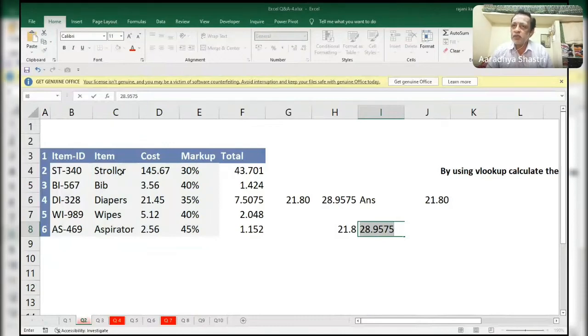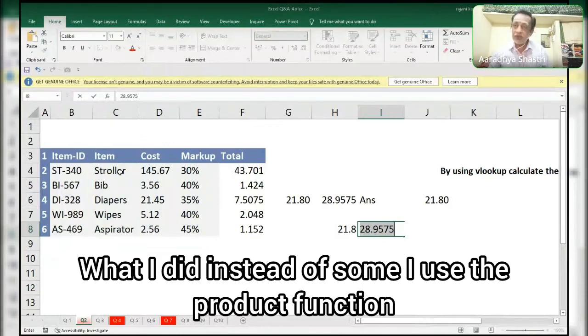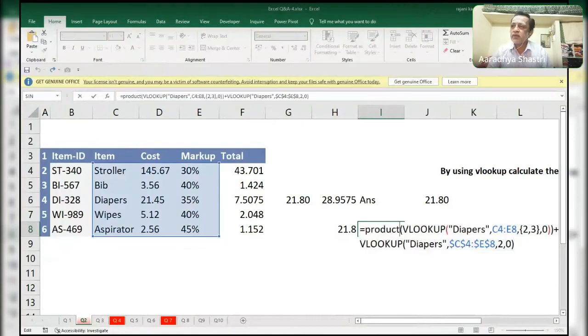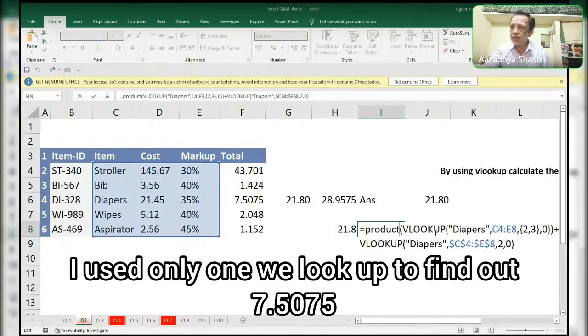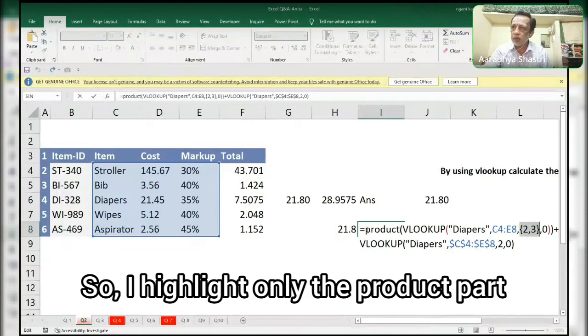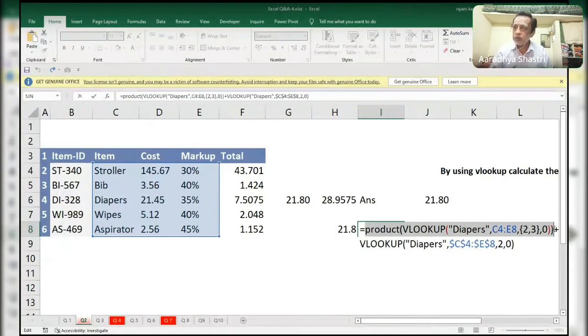Now see, what I did: instead of SUM, I used the PRODUCT function. I used only one VLOOKUP to find out 7.5075. I took two here. So I highlight only the product part and I will show you.